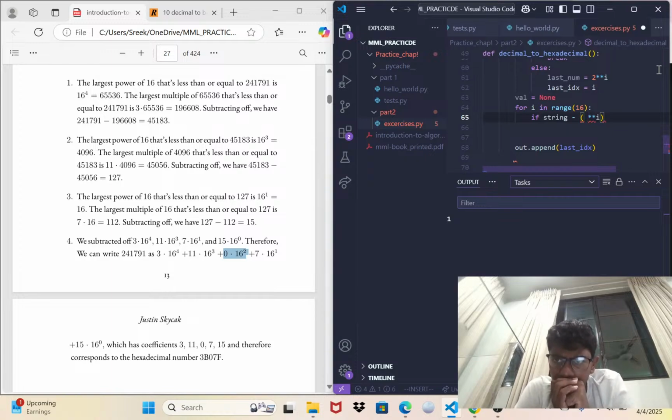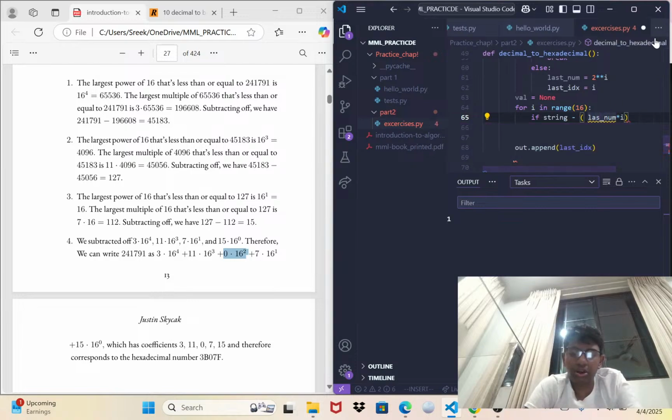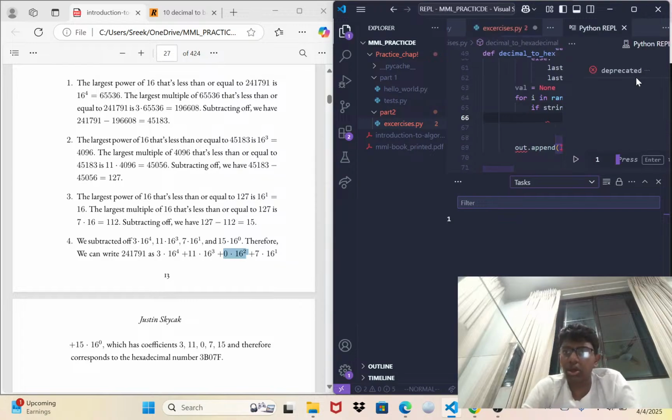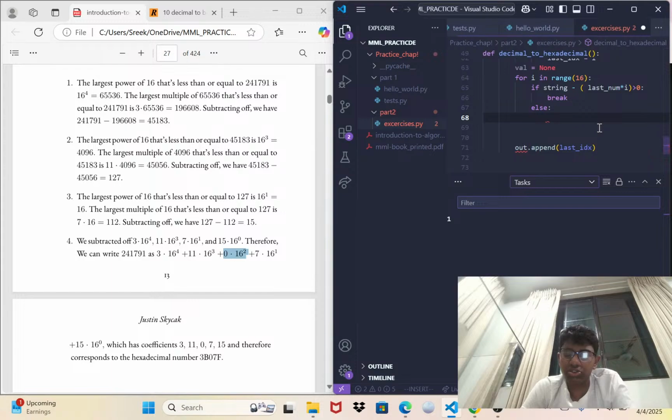Okay, so what are we doing inside string? So we're looking at string minus a number times. Oh, why are we doing I? We could just do times last num, where last num is a value that we've calculated. Oops, sorry, last num. Yeah, cool. So if it's greater than 0, we just break. But else, if it's not, then we just continue.